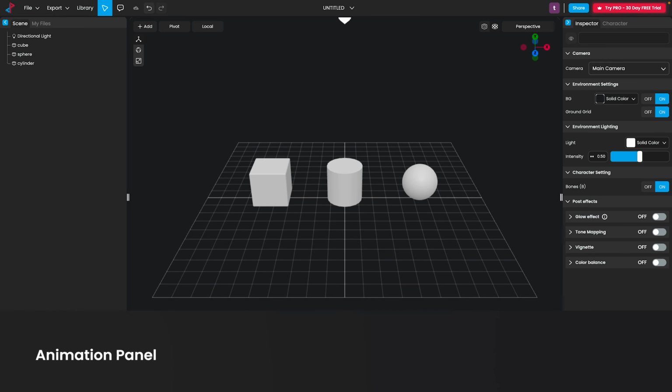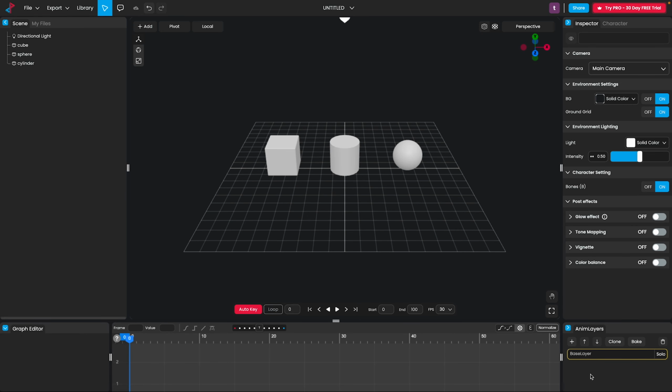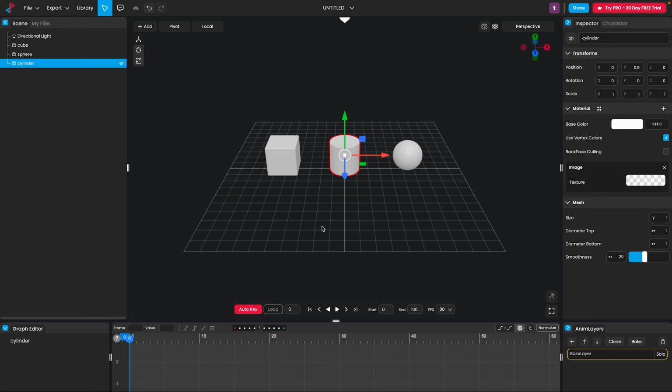At the bottom is the Animation panel. For example, I create a simple animation here. However, I'm not going to share much information about that panel in this tutorial.